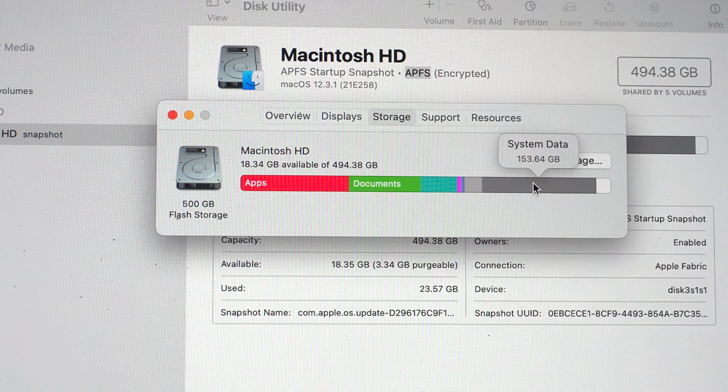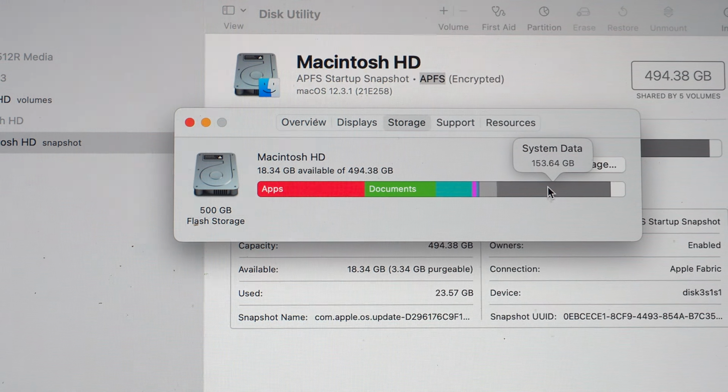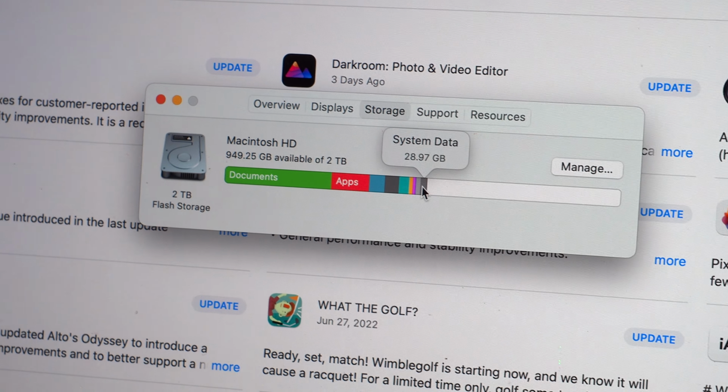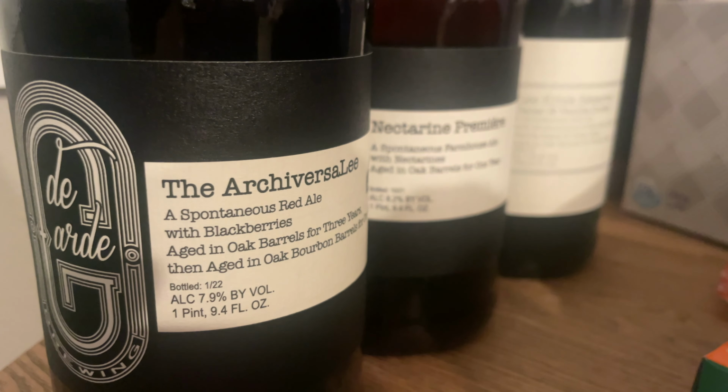Why is this Mac using 153 gigabytes of system data when this Mac is only using 29? In this tutorial, I'm going to walk through the steps of reclaiming space from your system data.